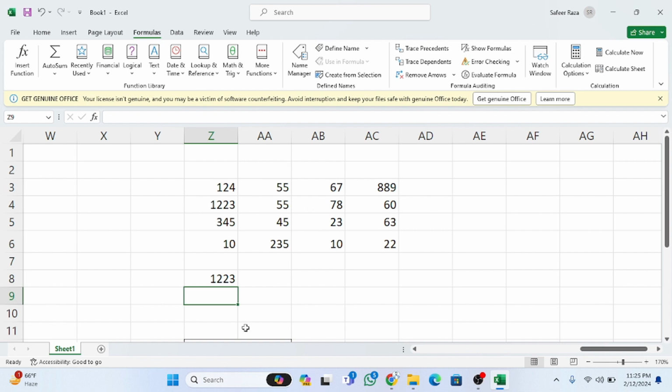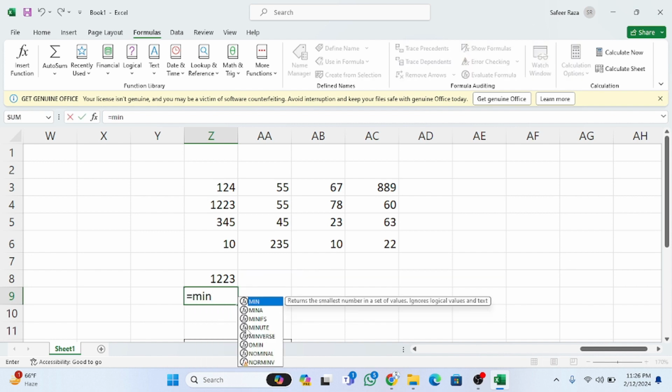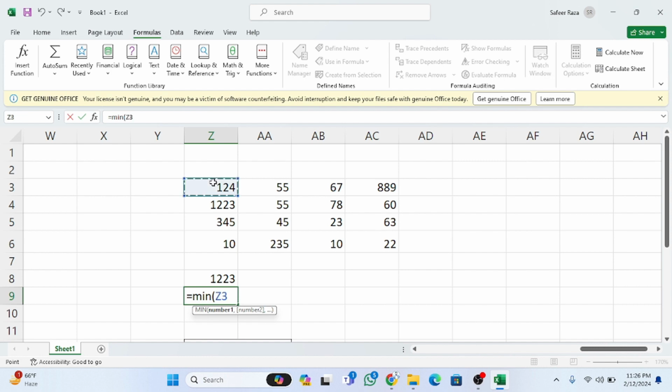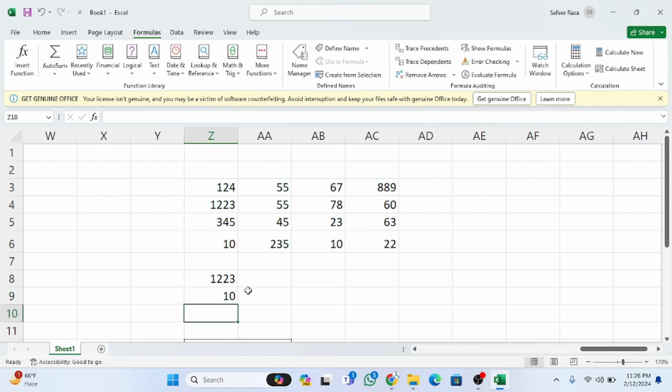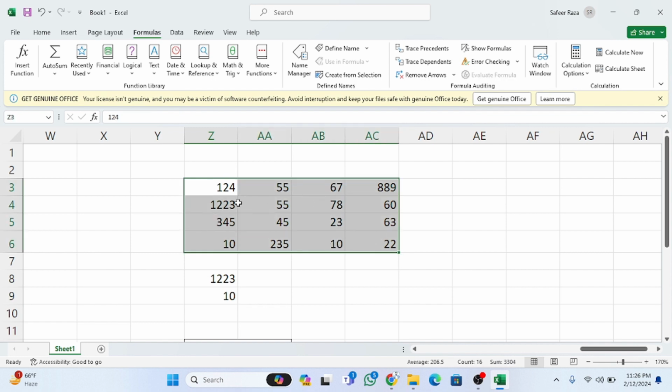After that, we are going to write equal, then write min, and start the bracket, select these numbers, close it and press enter. Min stands for minimum, and its function is to show you the smallest value in the range you have selected. As you can see, the minimum value in the range we selected is 10.